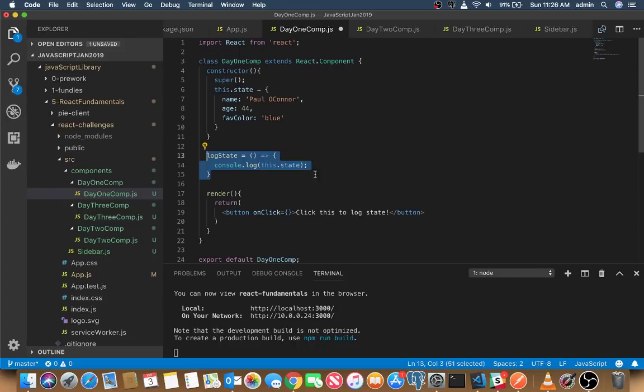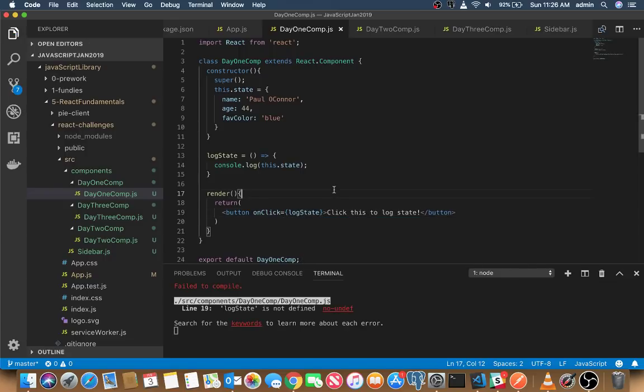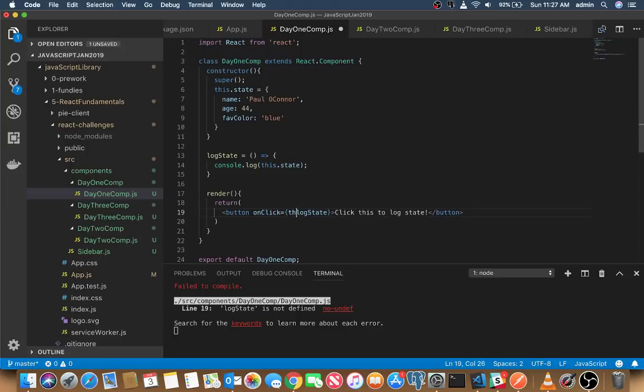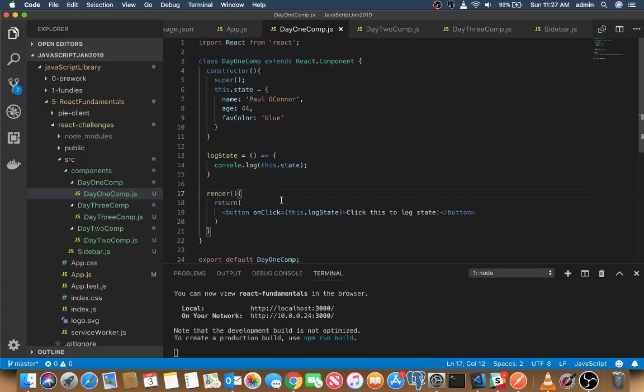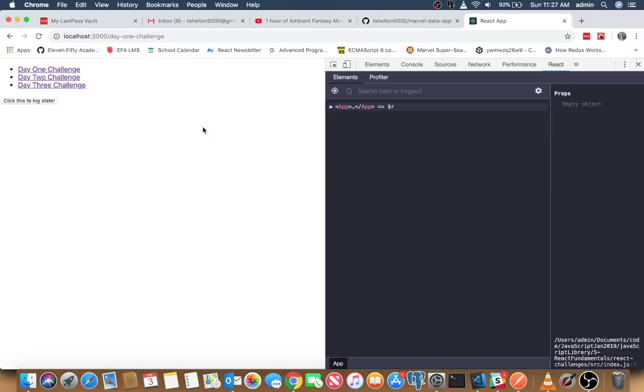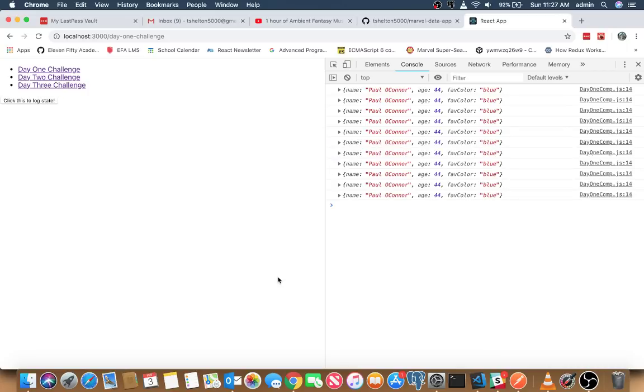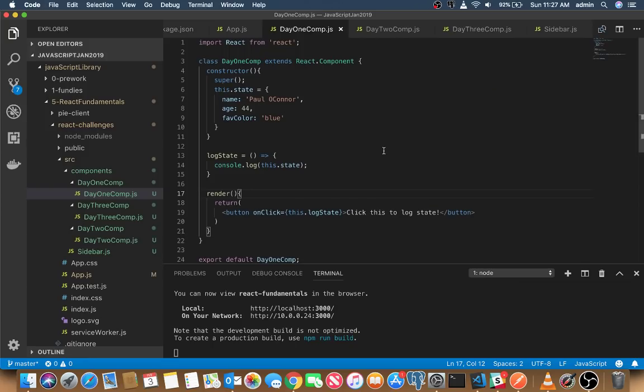Okay, so then similarly down here with onClick, I can't call log state by doing this. If I try, it's going to say log state is not defined because log state is not owned by the render method. Log state is defined in the class. So you have to navigate outside your scope here a little bit and do this.logState to grab that log state function. Okay, now let's go ahead and give this a shot. I want to go over to my console to see this. If I click, I now see that state object with Paul, 44, and blue. Sweet. Okay, bronze level challenge knocked out.